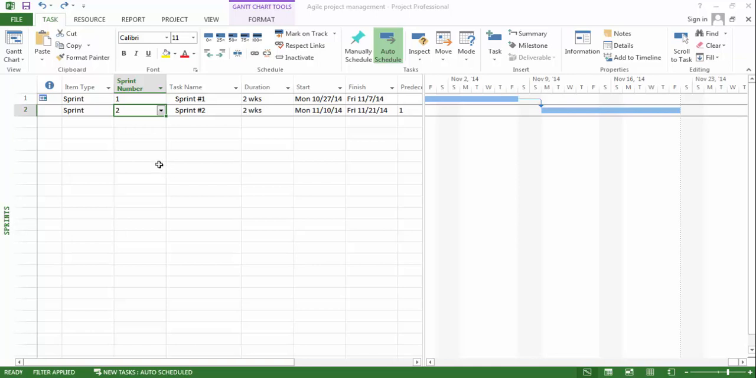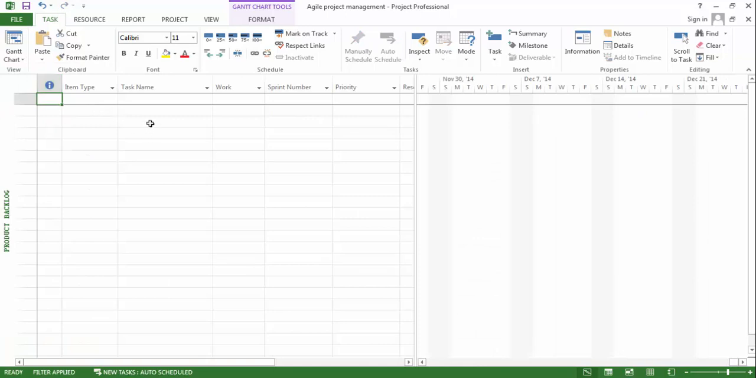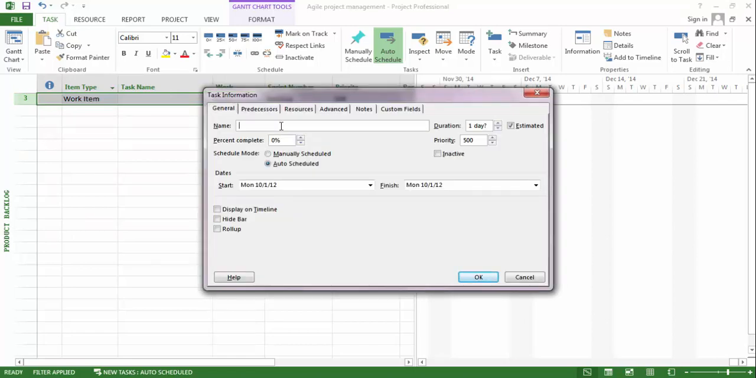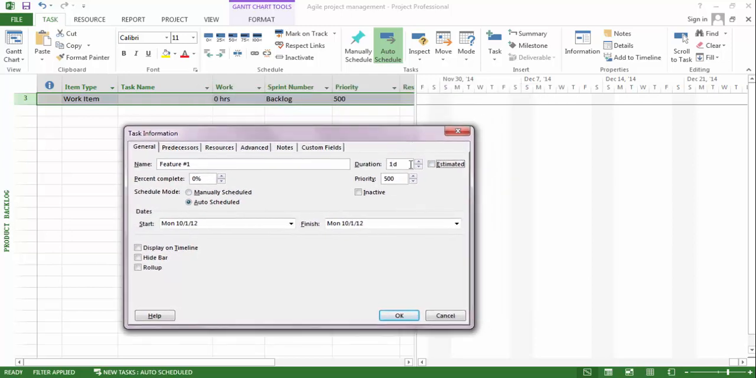Then let's create some product backlogs. We firstly go to the product backlog view. In this view we can create backlogs in a similar way to how we created sprints. Firstly we set the item type to be work item, which in our terms is a backlog. Then we double click the row to set more information. Let's say the name is going to be feature number 1, and let's say it will be 16 hours of work.